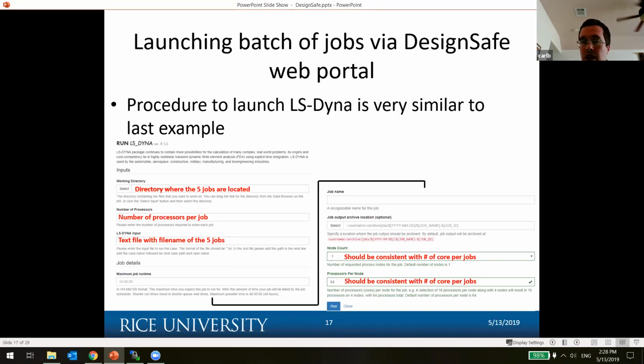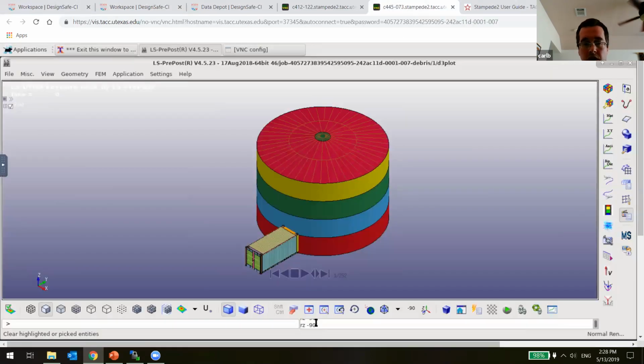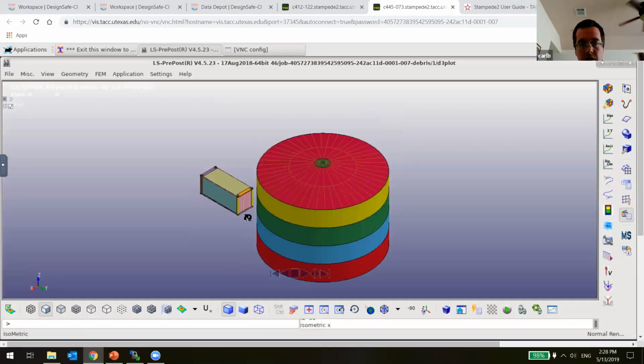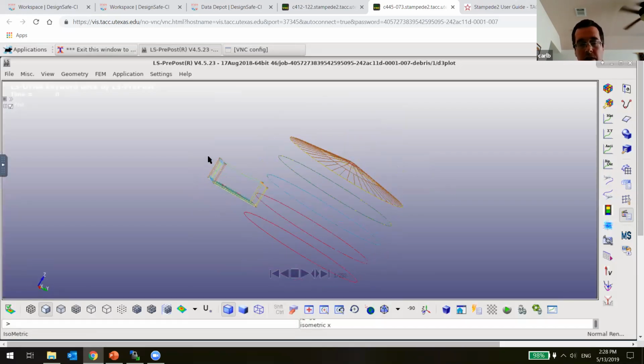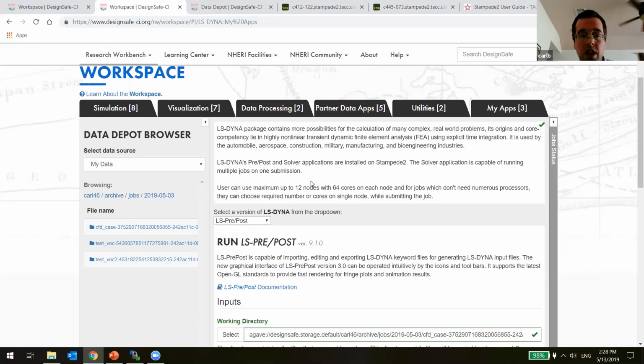So the procedure to do that is very similar to the previous case, except that there's a small difference in the input file. So I'm going to show you the model. Here is the model in LS-Prepost. Again, you can launch LS-Prepost using the same thing. There's again the glitch I was talking about. And then you can play with the model in LS-Prepost and make some small changes. How can we now launch this model 5 times with different debris impact conditions?